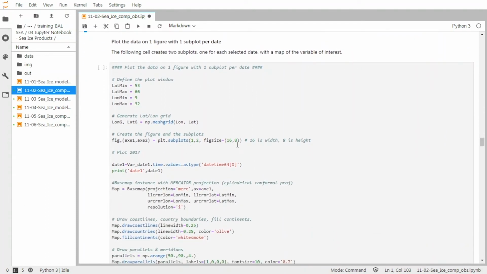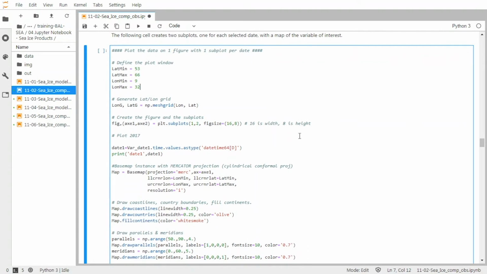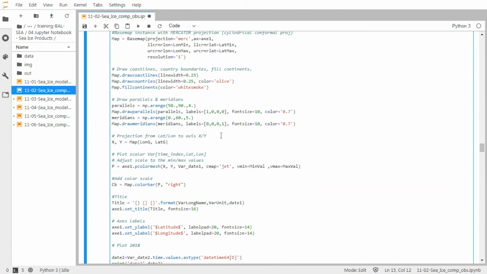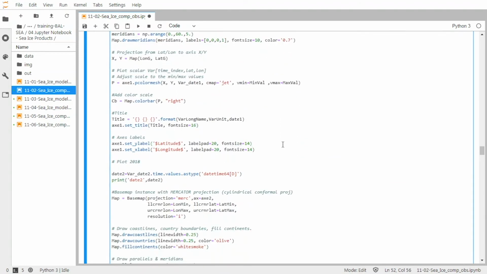And now we can plot the data. We're going to plot one figure with one subplot per date. So it's exactly as we did in the first notebook. We have one subplot for each date, so one for 2017 and one for 2018.